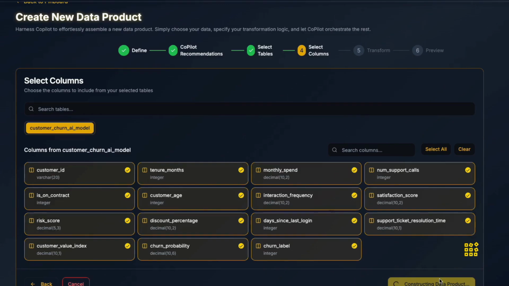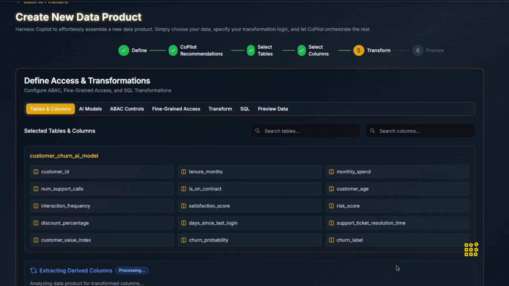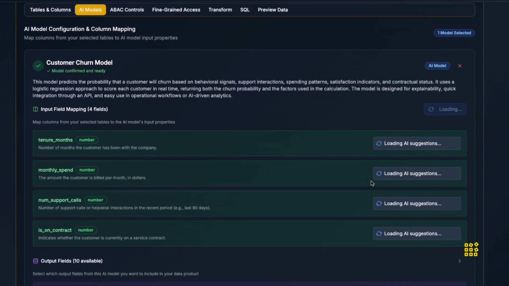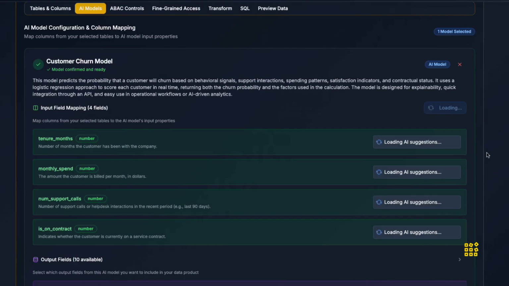Once satisfied with the tables and columns, we move on to Step 5, Transform, and select the AI Models tab. You will see the AI model chosen in Step 1 is selected, but the inputs for the AI model need to be selected. Copilot automatically maps input columns based on the table or tables either it recommended or you selected in Step 1.